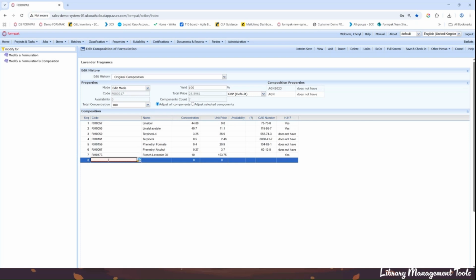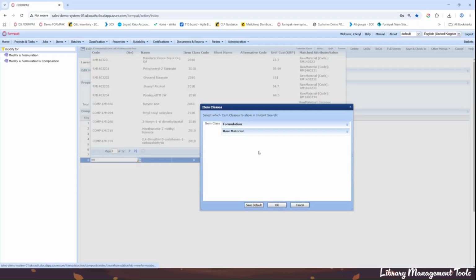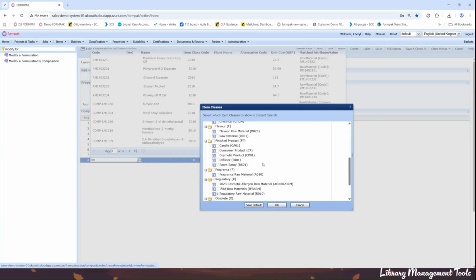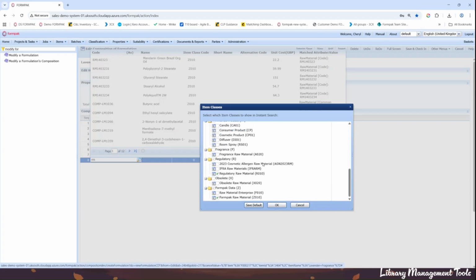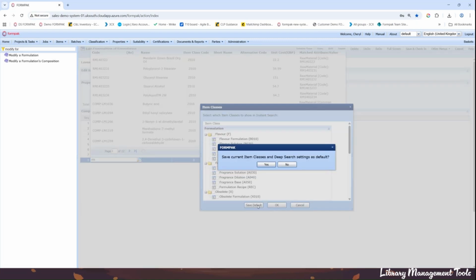So in the instant search box, you can select the relevant item class that you want. So if we just click on item class, it gives us the options here to select which item classes we want displaying in the CDT. So we can see that we've got regulatory raw materials and also Formpak raw materials selected. So those are the ones that will appear. And if we save as default, then those item classes will appear every time we go into the CDT.